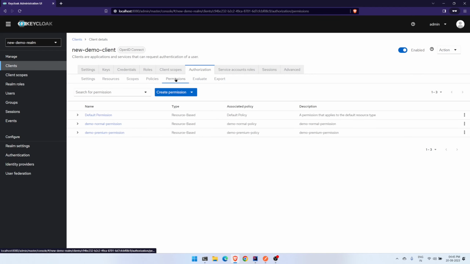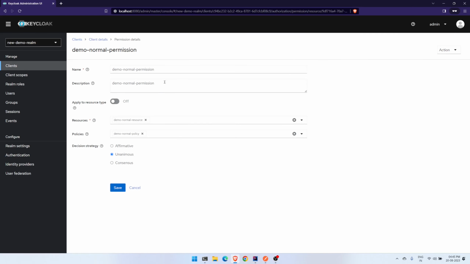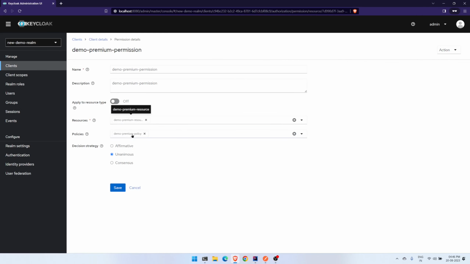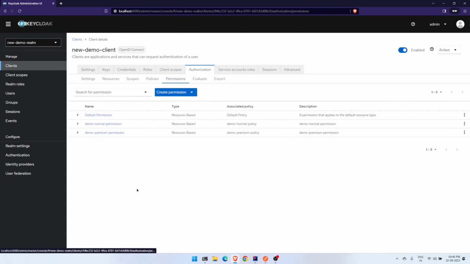After this, we head to the permissions. In the permissions, we created two permissions, normal permission and premium permission. In the normal permission, we are binding with normal resource and the normal policy, and premium permission, we are saying premium resource and the premium policy. That's all the setup in the Keycloak.